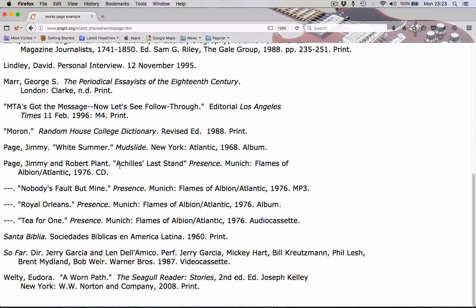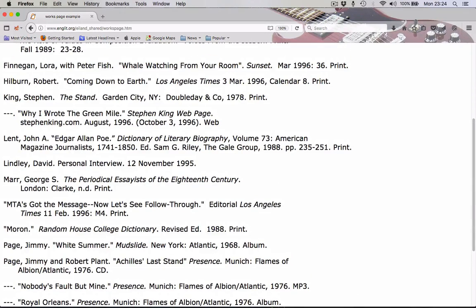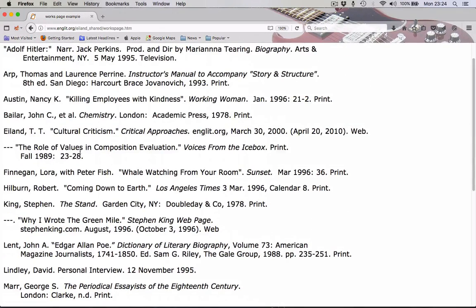So instead, you're going to cite these items, all of them, including Achilles' Last Stand, Nobody's Fault But Mine, Royal Orleans, and Tea for One, all by title. And of course, if it's poetry, you'd also cite by line number. But more importantly, you can see that these elements tell us that all of these will be cited in text by title. The same way with these 2 Stephen King things, and these 2 things by me.